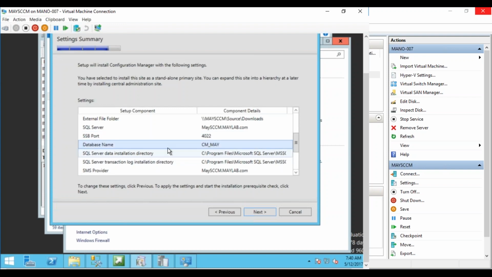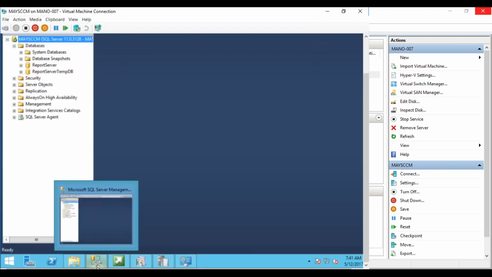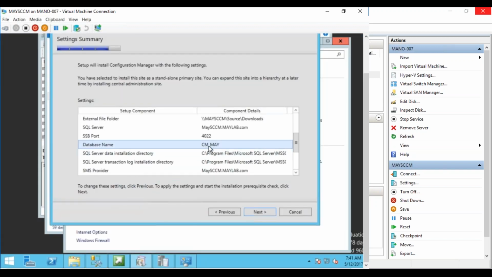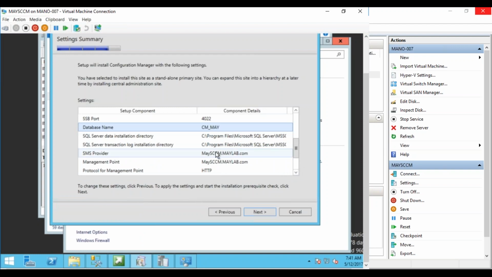Okay. This is the database name. Your database name will always be CM underscore your site code, the 3-digit site code. Currently, if you see here, you don't have any database. Once you complete this installation, you'll find the database CM underscore May. SMS provider, this is what I was telling you, the interface between console and database. This is where we are installing our management point.